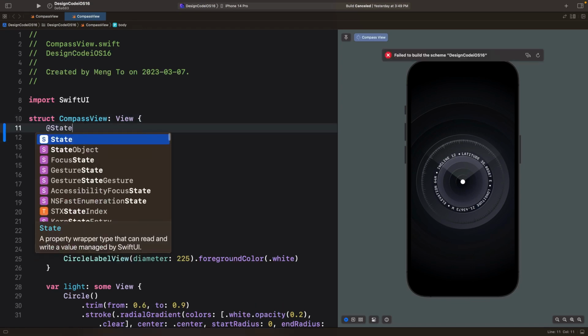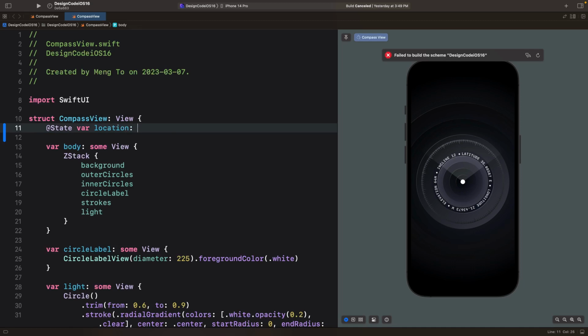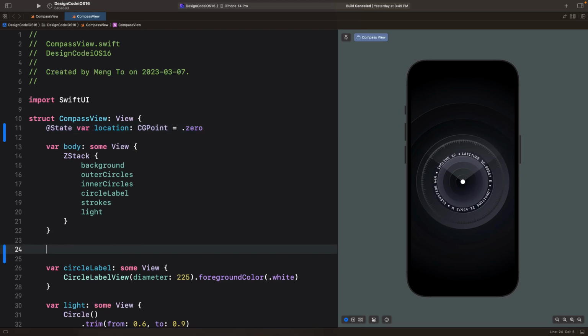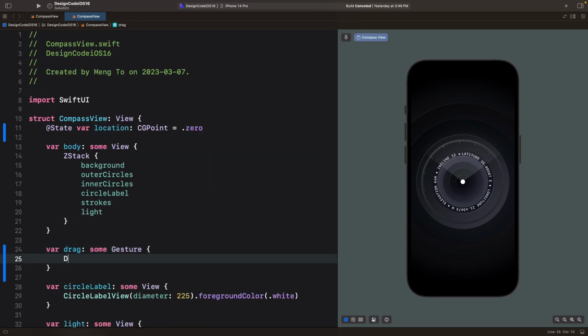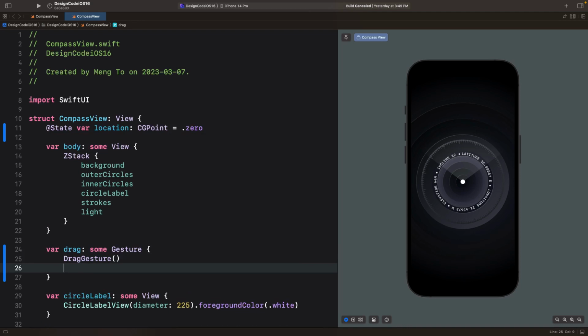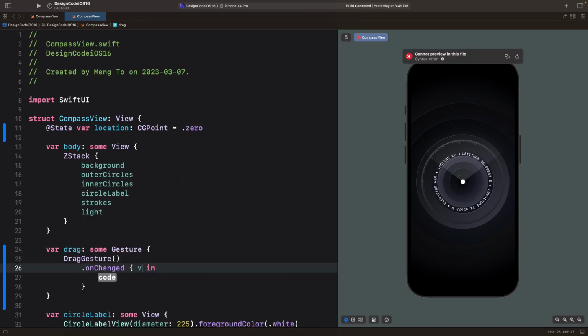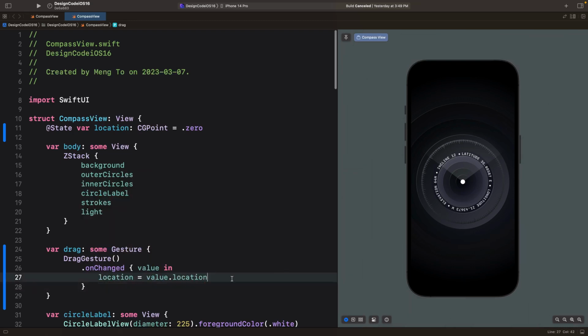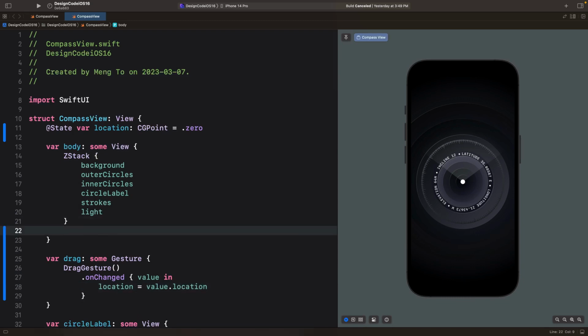So I'm going to set the @State var location of type CGPoint this time, equal to .zero by default. Then we're going to set the drag gesture. So var drag of type some Gesture, curly braces, DragGesture(), then set .onChanged, enter value in. We're going to store that location using value.location. Let's attach this gesture to the entire screen, which is on the ZStack. So .gesture(drag).